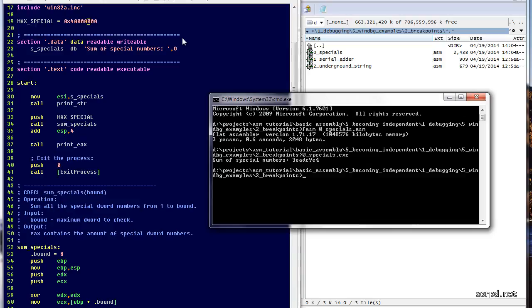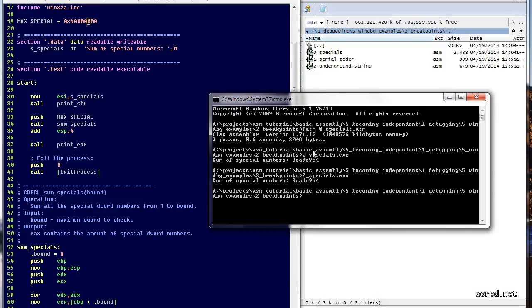Let me show you again. The result that we got is the sum of all the special numbers. At this point, we don't really know how many special numbers there are. We just know that probably there are some special numbers because the value here is not 0.